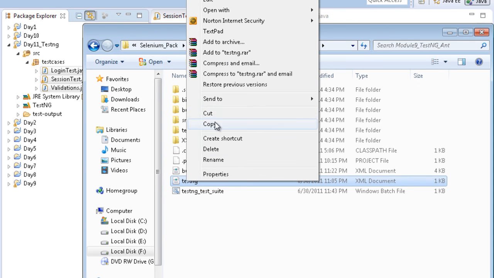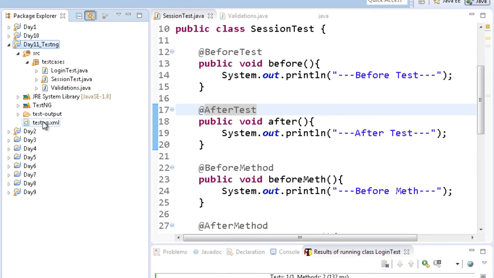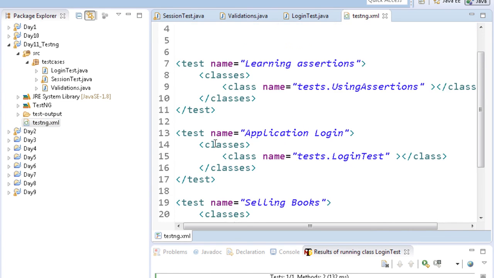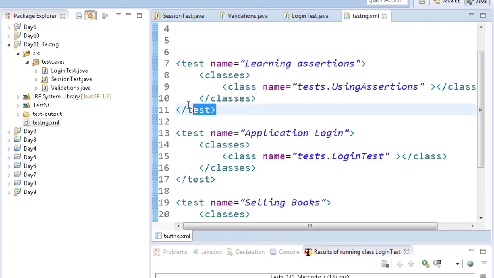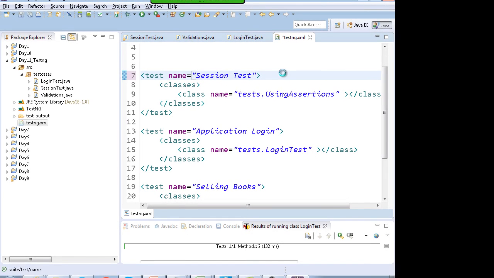I'll copy the file, paste it under the project. I'm directly pasting it under the project, not under your source folder. Okay, in this file you mention all the test cases which you want to run. The first line is the name of your suite. Then you can mention your test cases. For example, the first test which I want to run is, say, session test. It is present inside the package test cases.